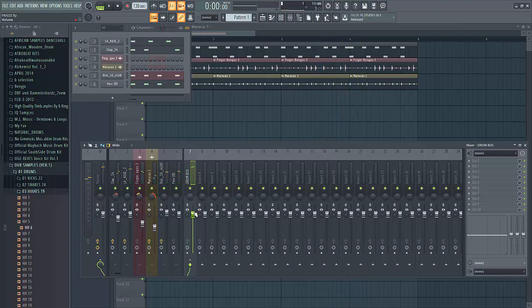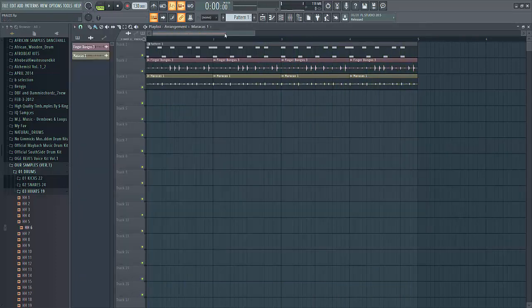So I can choose to drop down the volume if I want to mute all the drums. So you see, it's still playing, but I can't hear it because I've routed them. Okay, so now we can create our progression.